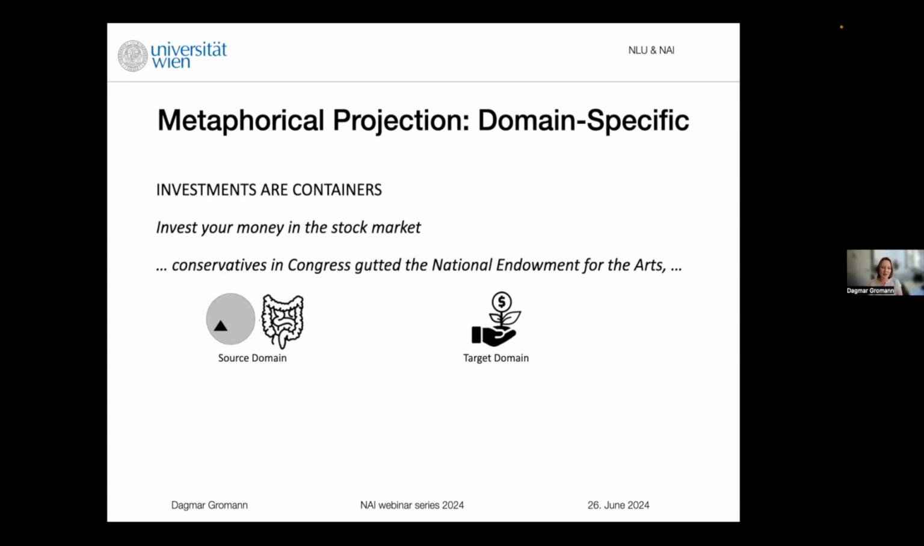Or something like conservatives in Congress gutted the National Endowment for the Arts. This gutted is an extremely strong case of containment, which really relates to intestines, and then the idea of taking away all the money from the National Endowment for the Arts and asking for private investment in this case. So both of these are examples of how physical ideas of containers are then represented to talk about money and investments in the abstract domain.